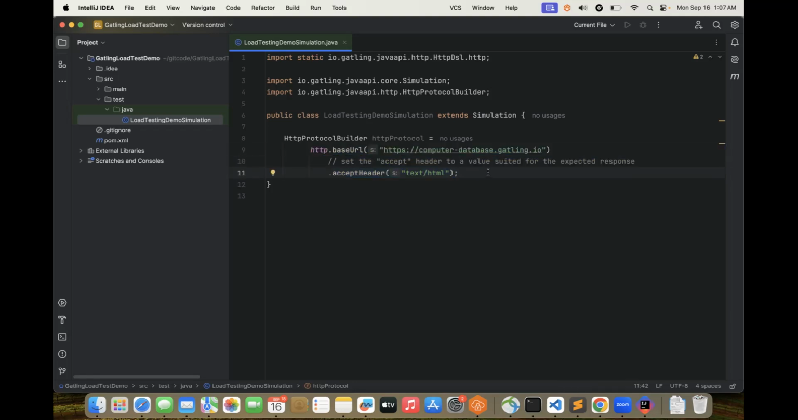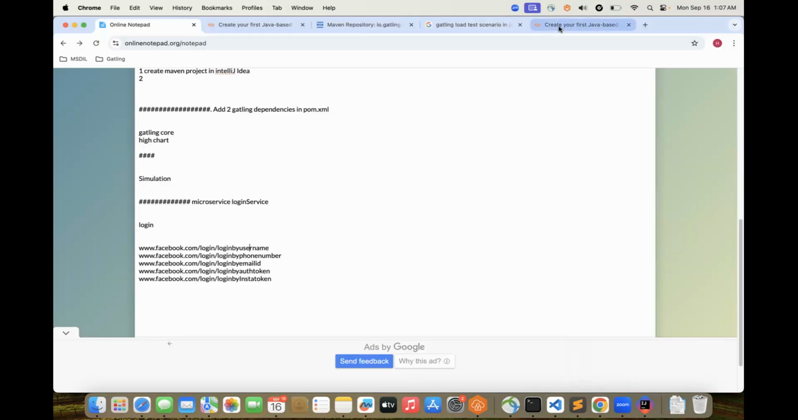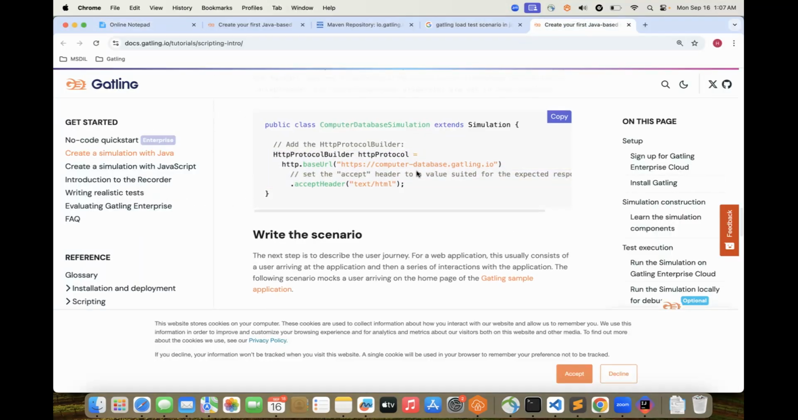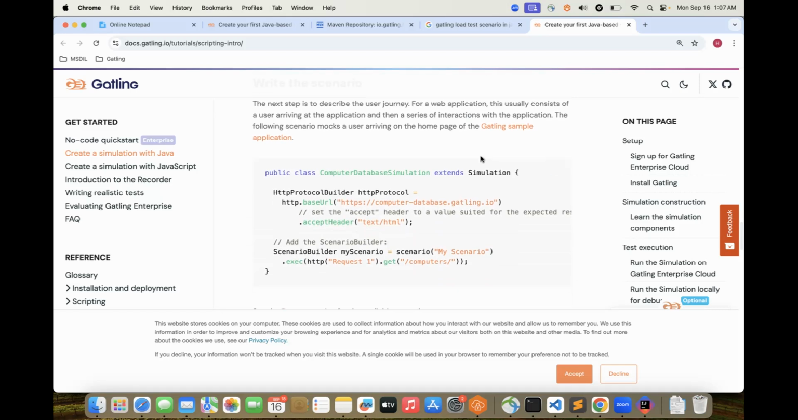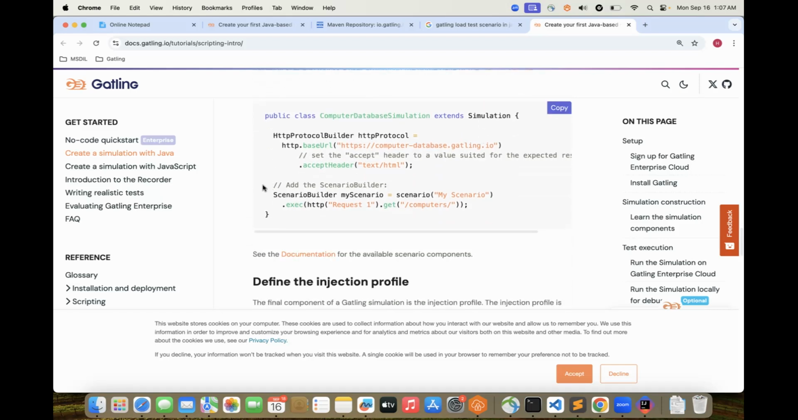We will talk about the HTTP protocol builder in later coming demos. For now, let's just focus on creating your first simulation in Gatling. Okay, so let's go to the tutorial only. So this is a protocol builder. Now we have to write the scenario. This is your scenario. Okay, we are done with the protocol builder and add scenario.